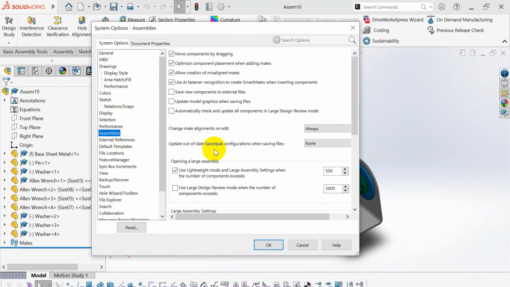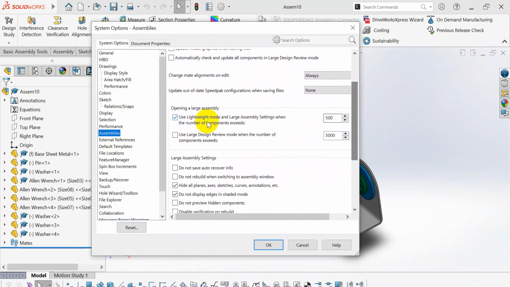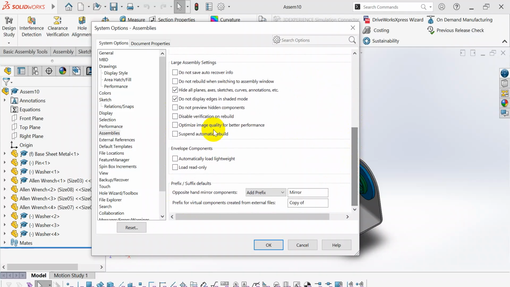So you can see that here now. It depends on what type of assembly you have. This is for a large assembly, and it tells you that if I have a large assembly, when it's 500 or exceeds 500, these have to be done. And this one is for a much higher number of parts, up to 5,000. I definitely will hide all the planes, axes and sketches. These all reduce the speed. This can be adjusted, and there are a few other ones here, but this is the most important thing. Disable verification on rebuilds, that's also useful. Suspend automatic rebuild would be another one.